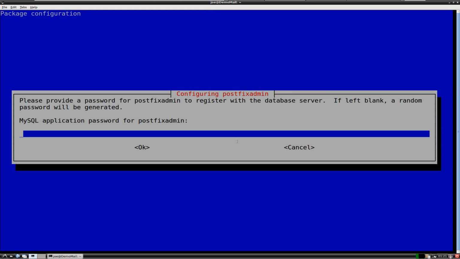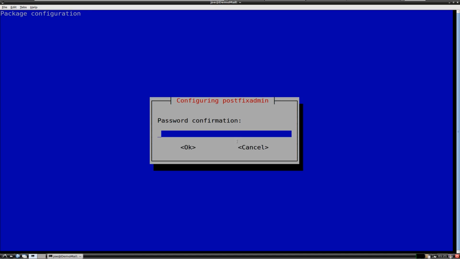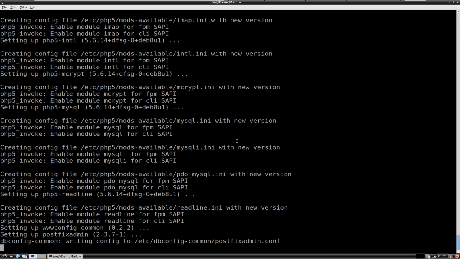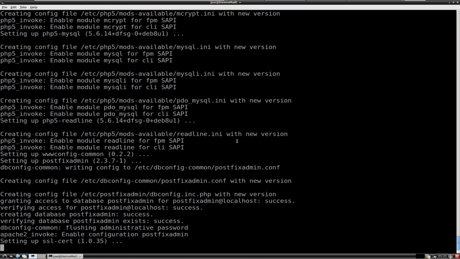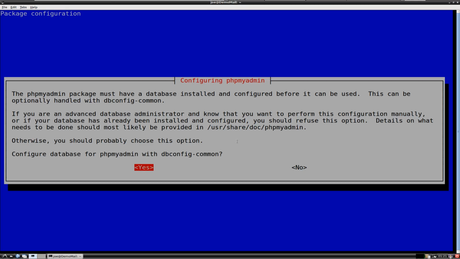And the MySQL application password for Postfix Admin, I recommend making this a different password than the administrator password for MySQL. I'm just going to make mine the same, root, for simplicity's sake here. Pretty much all passwords on this particular system are going to be root, and for me it's not a security risk because this machine's getting destroyed at the end of the video.